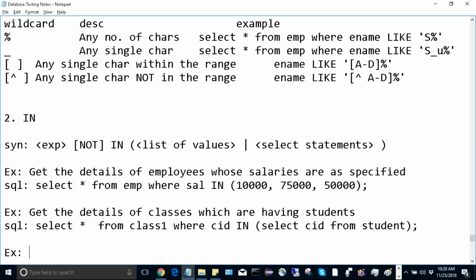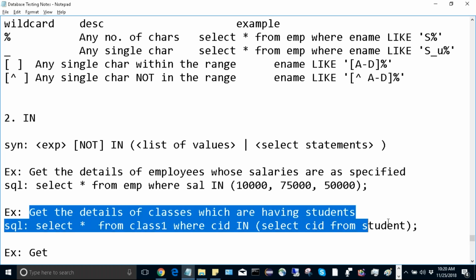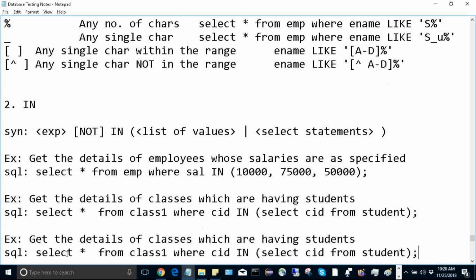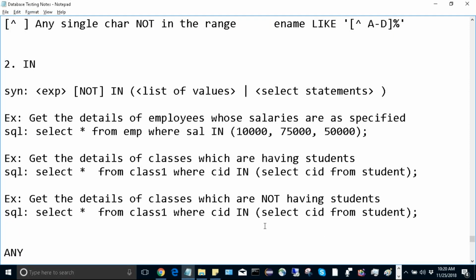Example, another one: get the details of classes which are not having students, negation. So you can easily write it. I will copy the same thing, but get the details of classes which are not having students. So how do you modify this? Tell me quick.